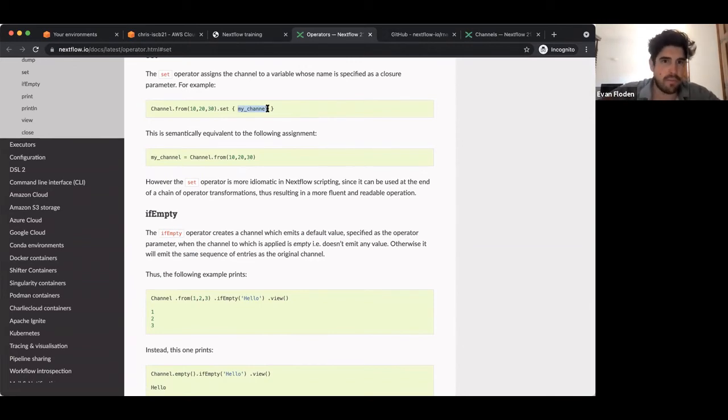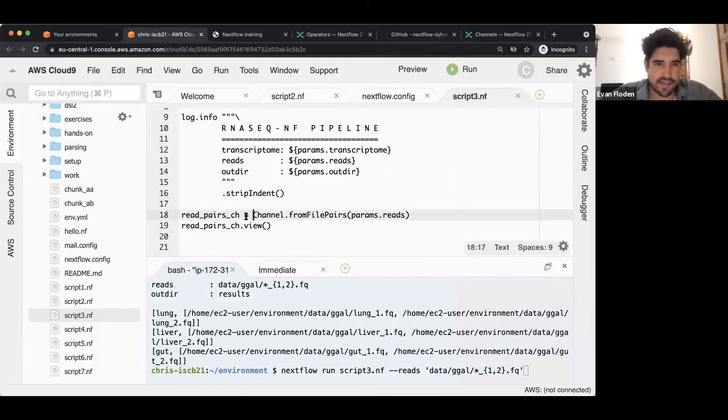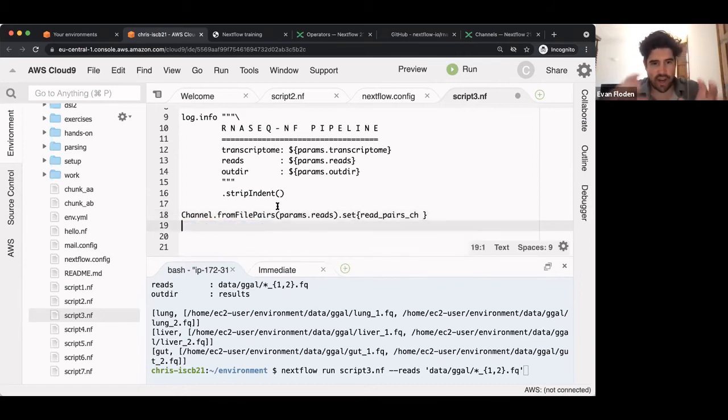So we can see the exercise is asking you to take this part here, and you would say set, and in our case, read pairs channel. One thing to point out is that in this situation we're chaining these operators together. You can see we've got from file pairs, and then we're doing set.